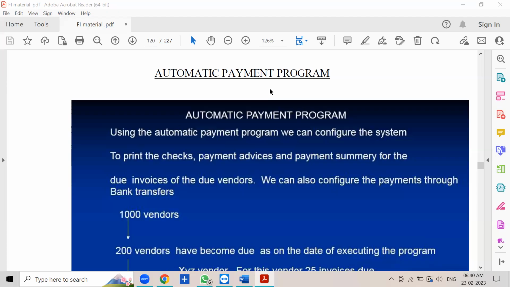So in order to make the payments to vendors in time, what is the information we require? We need to know the due date of every invoice of the vendors. But here you have 5,000 vendors in your company, and every vendor will have different invoices due on different due dates. In that case, how can we find out the due date of the invoices? Just impossible, right? That's why SAP has developed one program which is called automatic payment program.